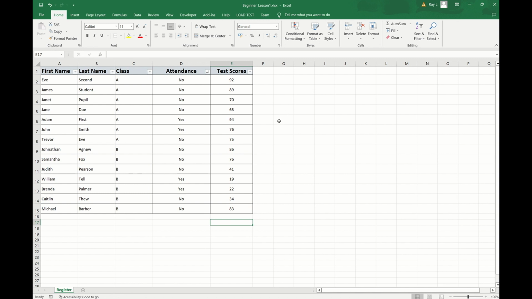So now we've got two classes of people. We've got their attendance and we've got their test scores. So how do we go about finding the total score for each class? There are a number of methods we could choose to do this, and let's explore each of them and have a look at the advantages and disadvantages of each.